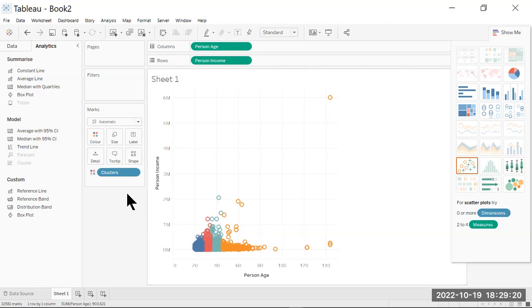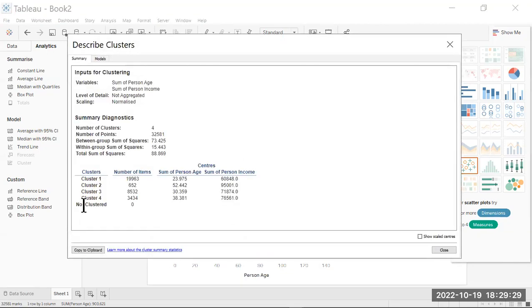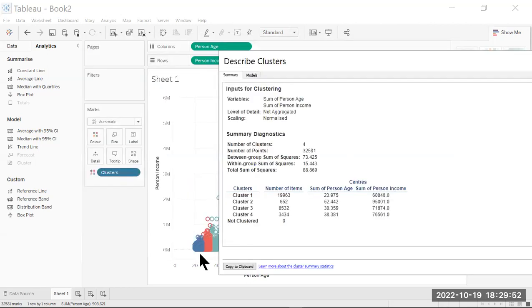So you can click on the cluster to describe the cluster. Then it can give you all this. They give you more information on the different clusters, how they are scattered, the number of items within the cluster, the average personal age, plus the average personal income in cluster 1. So cluster 1, if I'm not wrong, is the first one.